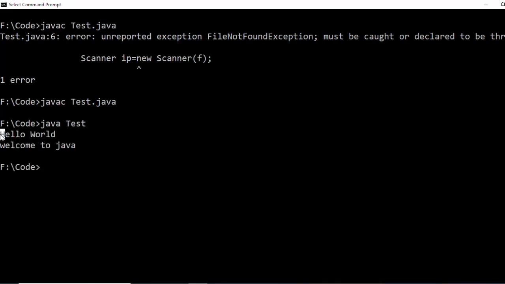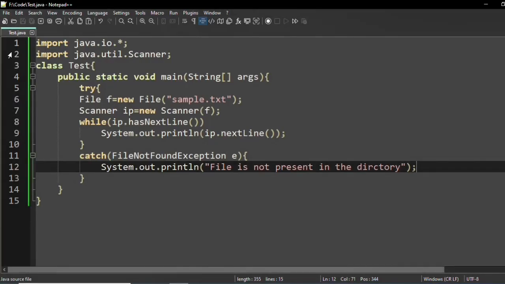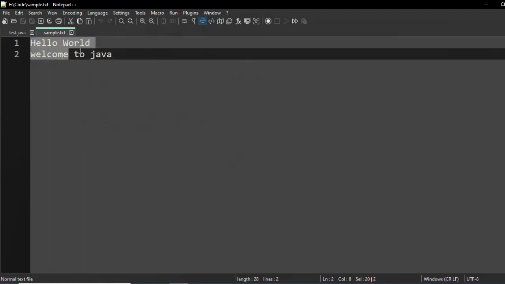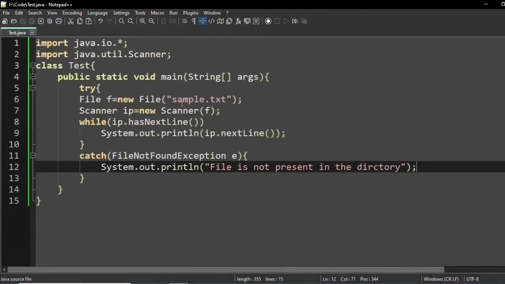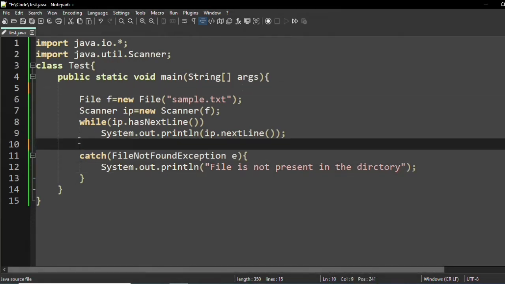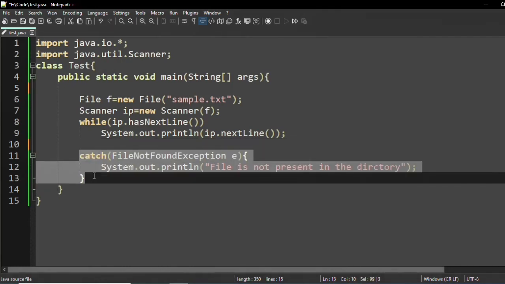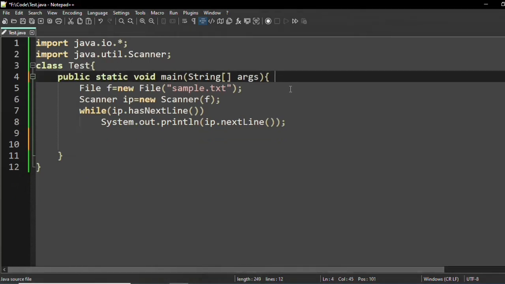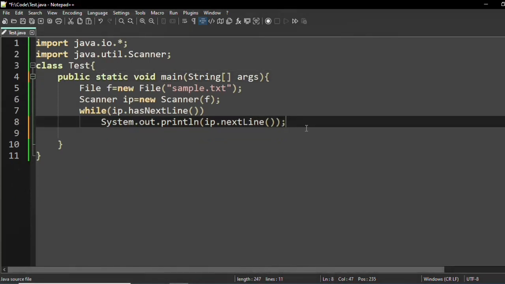So it is saying hello world and welcome to Java, and you can see here in the sample.txt we are writing hello world, welcome to Java. Now another way for this is to use the throws keyword instead of writing this try and catch block. So just remove this try and catch. So we can also propagate the exception to its caller. That means who is the caller? Here the JVM is the caller.